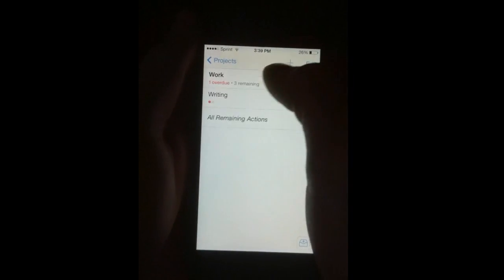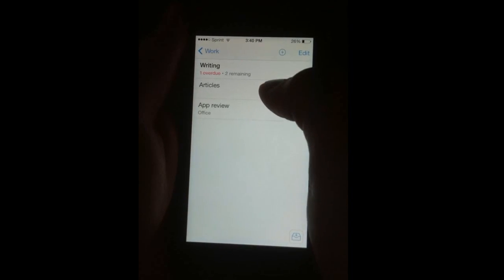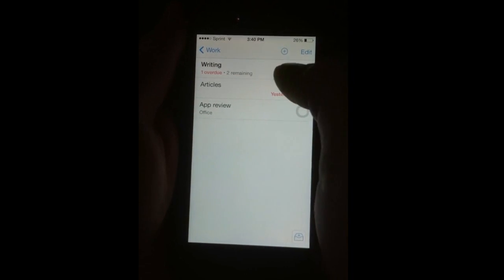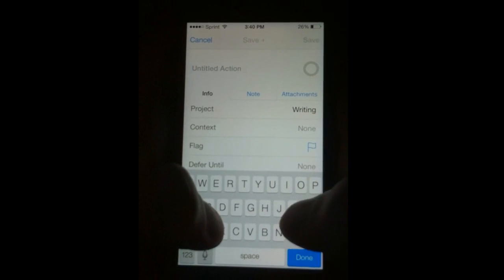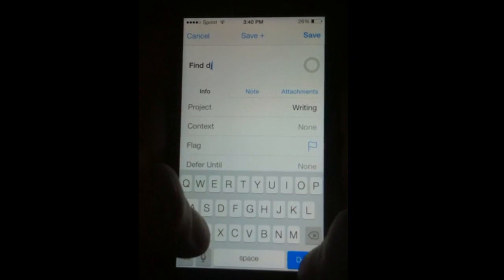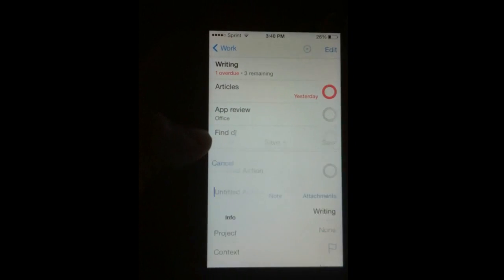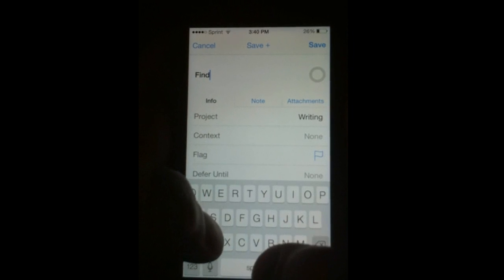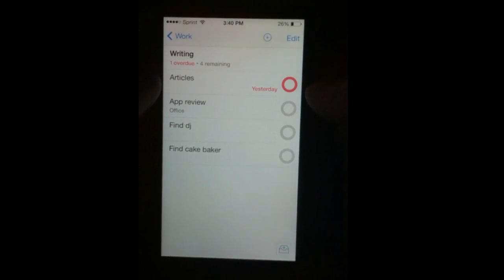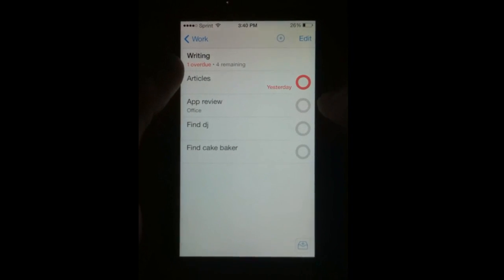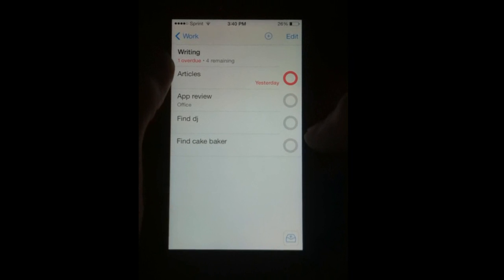So let's say you want to plan for a wedding, you'd have a wedding planning project. And then for that wedding planning project, you would have individual tasks, like find DJ, right? And you'd say, okay, so before I have my wedding, I have to find a DJ and I have to find a cake baker, right? So already we can see that our project needs certain tasks to be completed.